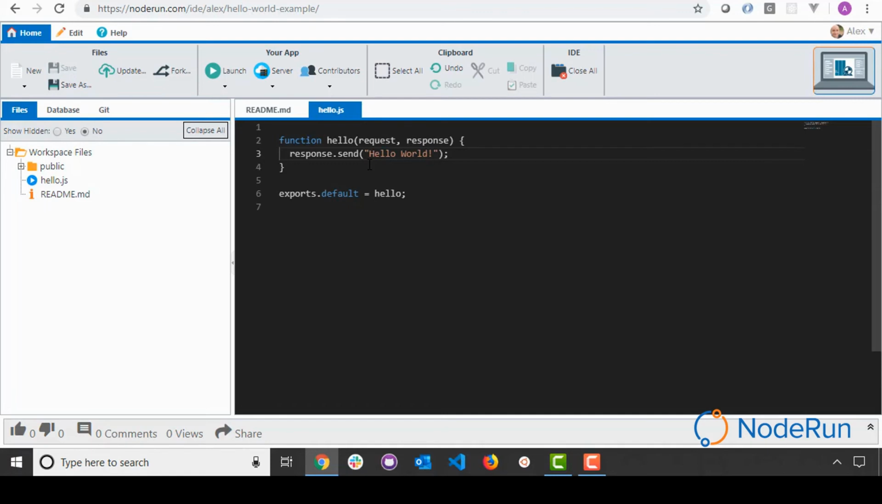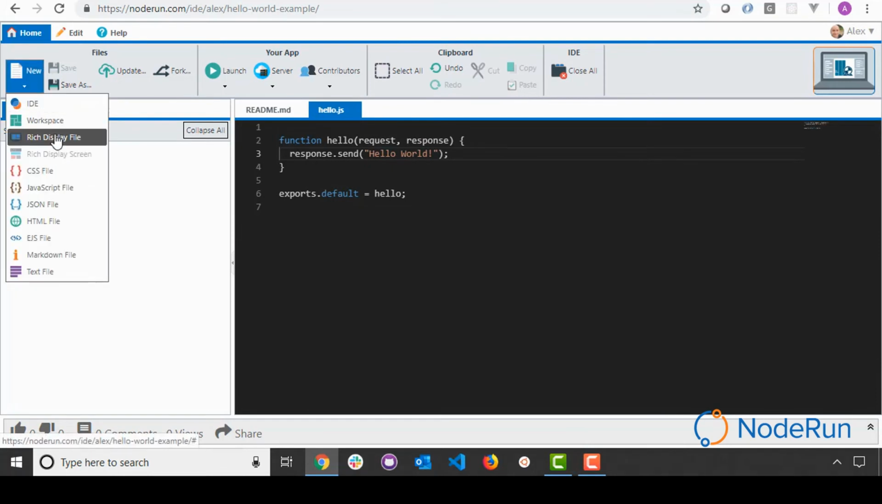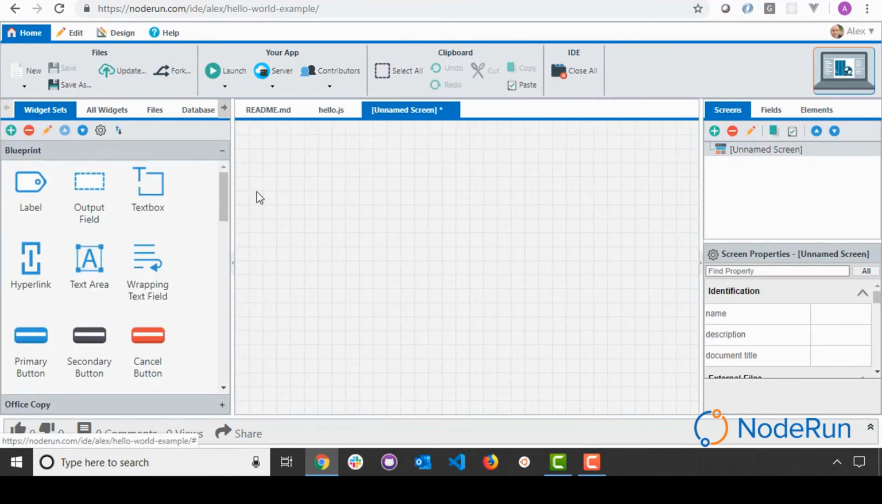screen design, and for this type of stuff, basically what you need is a front-end framework, and there's different things that are supported within NodeRun, like you can use React, for example, or Vue.js, but there's also this concept of stateful applications and rich displays. So these rich displays are very powerful. So you can say new rich display, and that creates a file basically that is a JSON file that is a definition of a set of screens or screen, and you can build a screen using this visual designer tool.